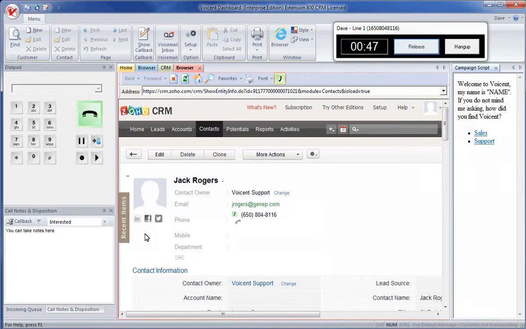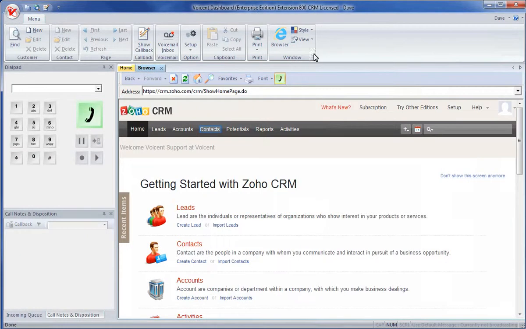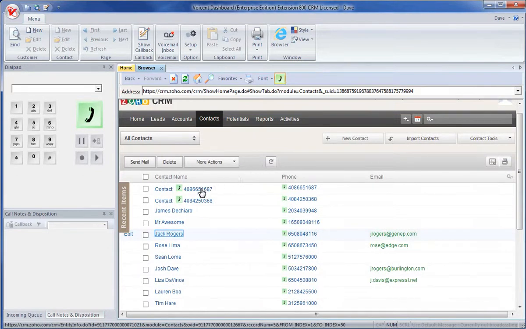Once the call ends, a note will be added to the ZohoCRM page for this caller. To view this note, go back to the caller ZohoCRM page.